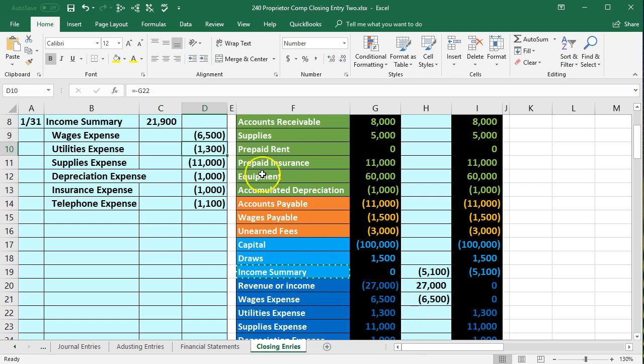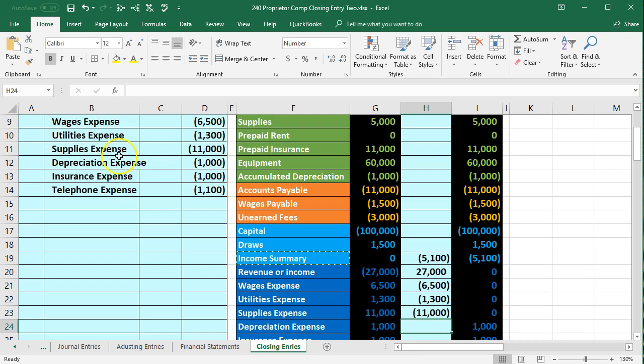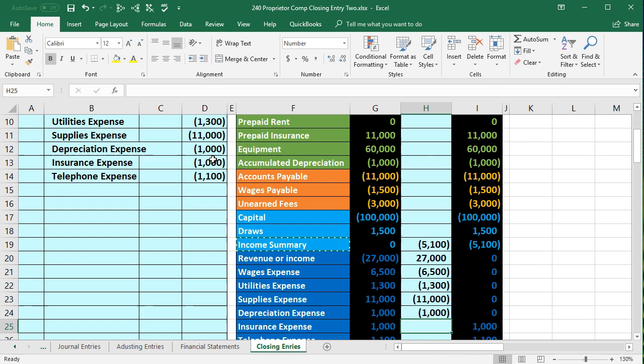So then the next one, we're going to post this one here. So we're in H22 equals the 1,003, bringing this to 0. And then we're going to post the supplies to the supplies. So in H23 equals the supplies, enter. Then we're going to post the depreciation to the depreciation. So in H24 equals the 1,000 and enter. Then we're going to post the insurance to the insurance. So in H25 equals the insurance expense and enter.